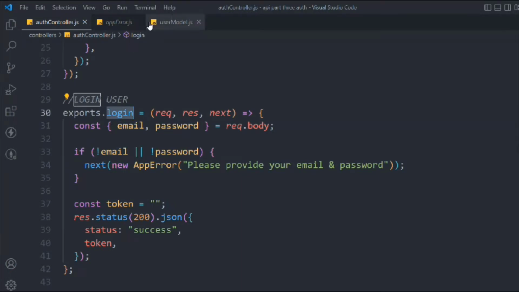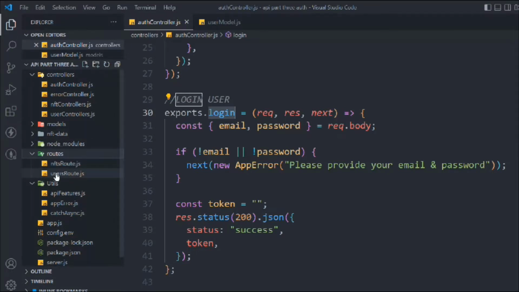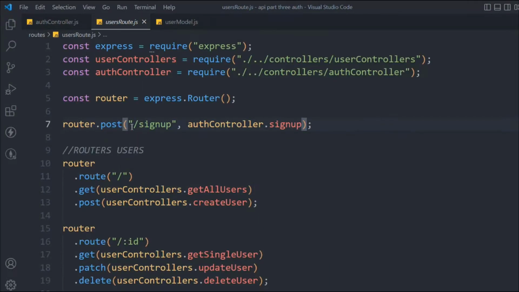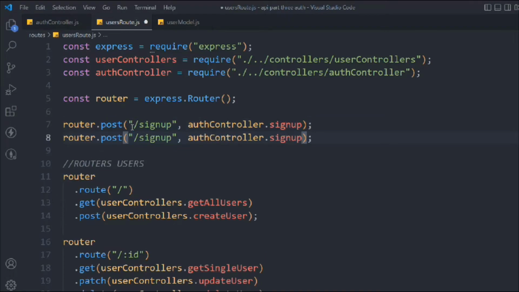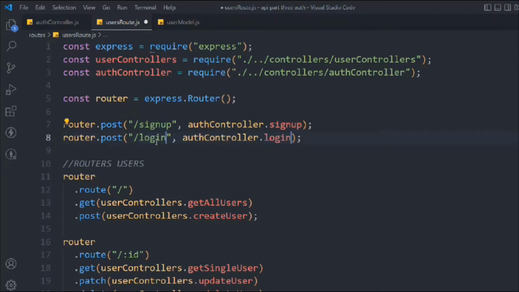We have to simply close this one, come back to the router, and create the route for that. Because we have to create the login, simply replicate this one, because whether it's signup or login, both are going to follow the same post method, because the user will send data. We only have to change the endpoint, which is going to be login, and this will work fine. Okay, so this is the login route.